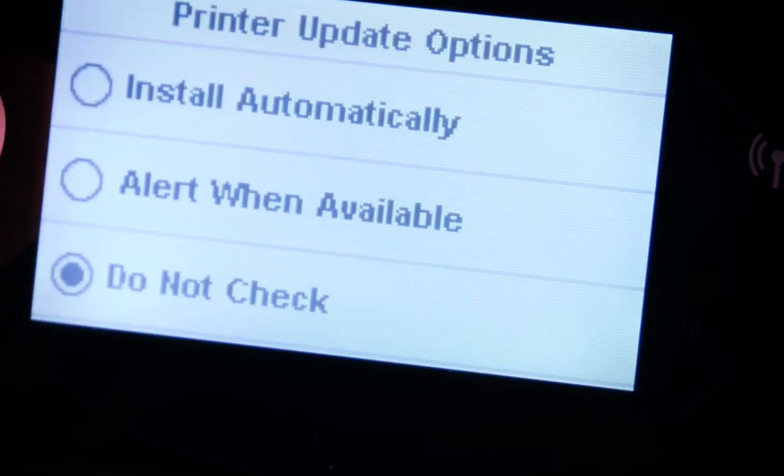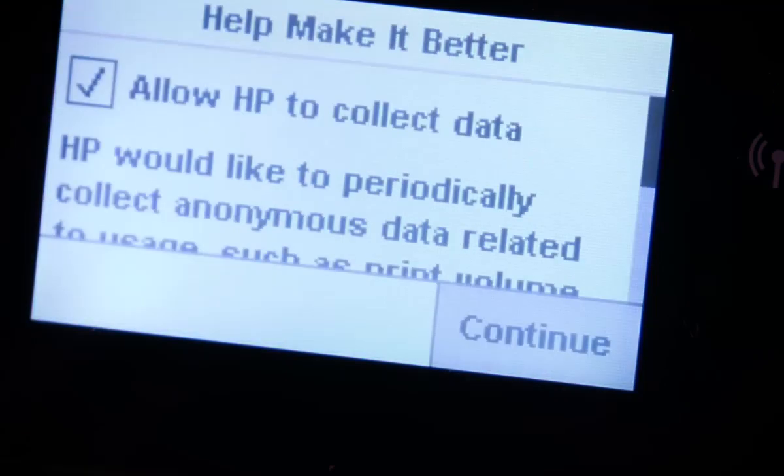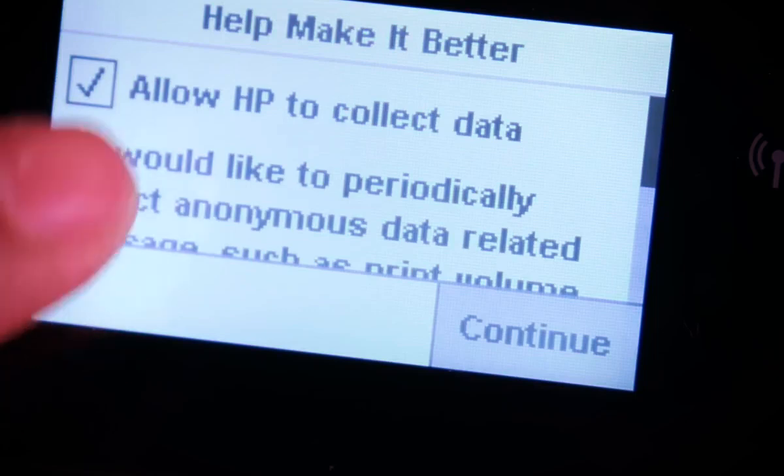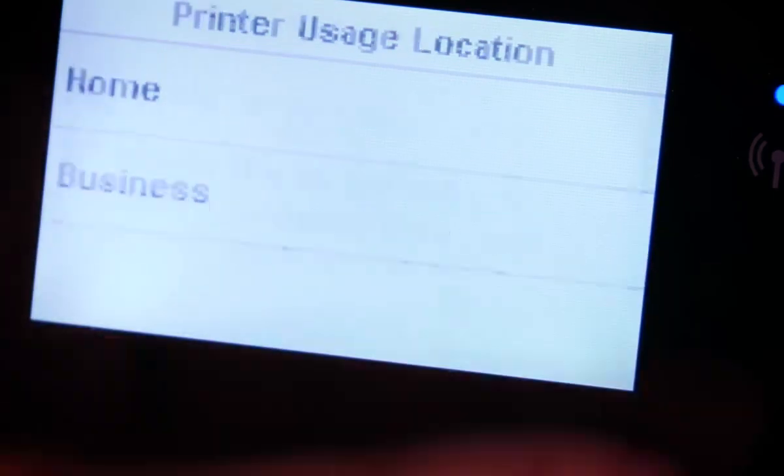So it's always better to do this manual setup before you go to your computer or your phone. And it asks you for printer update options. I'm gonna hit install automatically. And now it wants to know whether you'd like to share data with HP. I don't see any issues with this. I'll say allow HP to collect data and then hit continue.